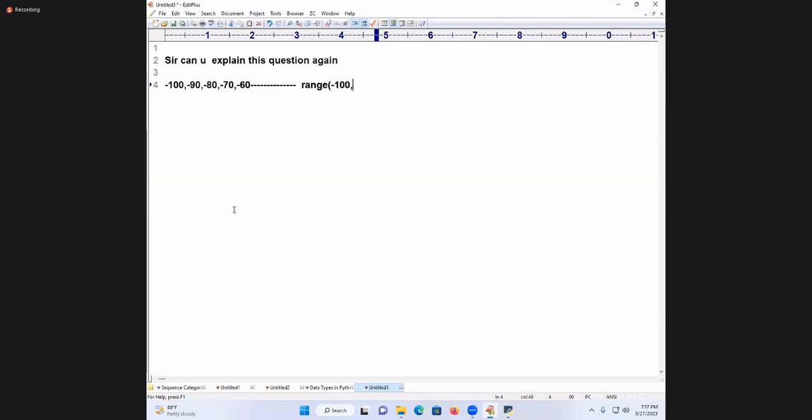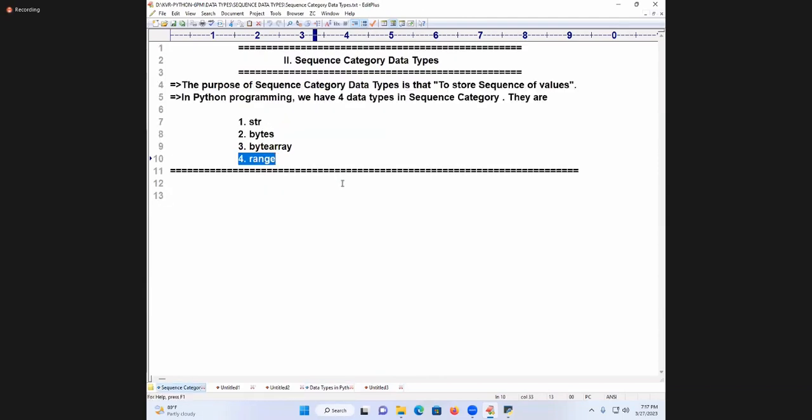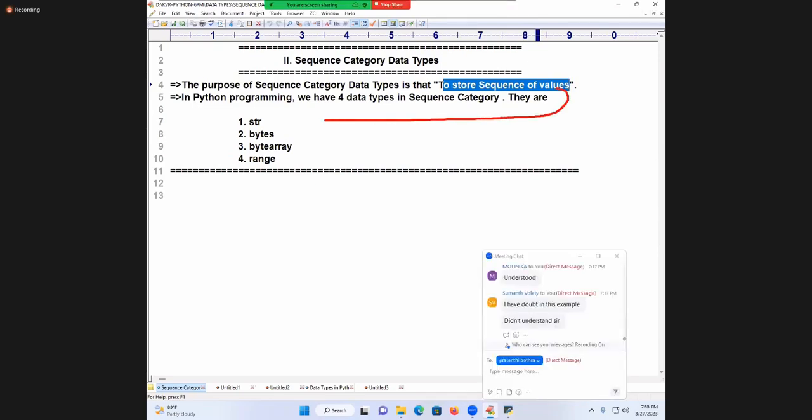So I hope the students are understanding this part. Next, I'll go to the sequence data types; this is completed. Once I open it, please read out. STR, you know. Bytes, you know. Byte array, you know. Range, you know. The purpose of the sequence category data type is to store a sequence of values. Did you understand sequence of values? What sequence of values? Double quoted data, single quoted data, triple quoted, triple double quoted. Numerics, alphanumerics, special symbols and everything. Next is what, guys?